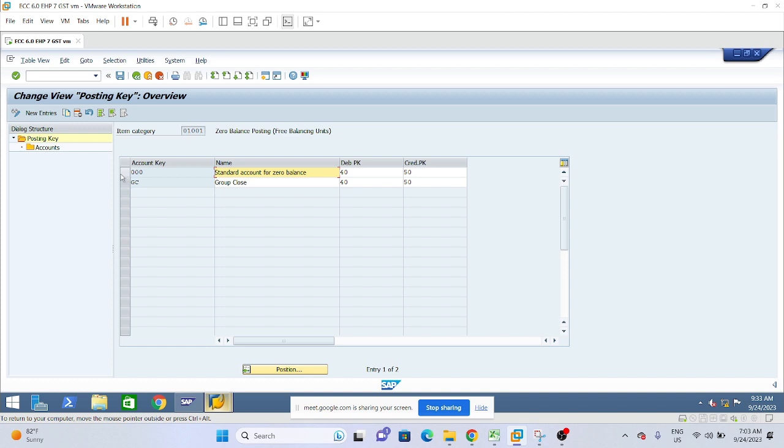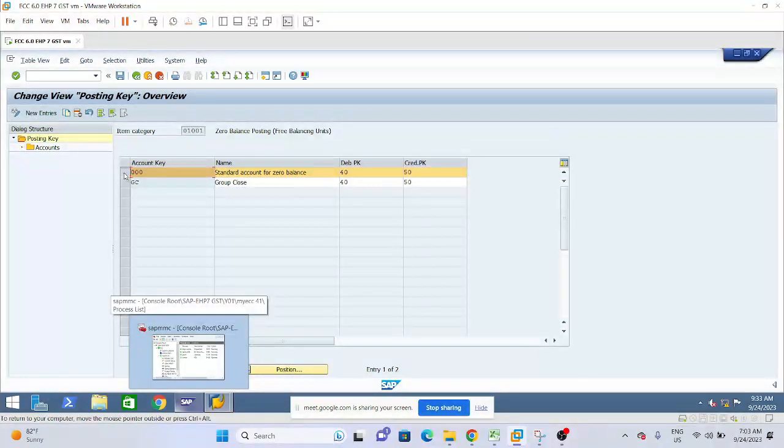Okay. Now select this line. Select this 000, account key 000 line, and double click on accounts. You can see the screen also. Select account key 000 line. Double click on accounts.